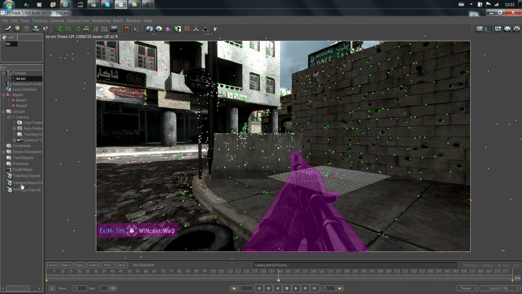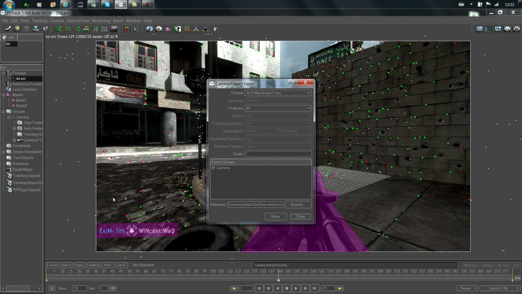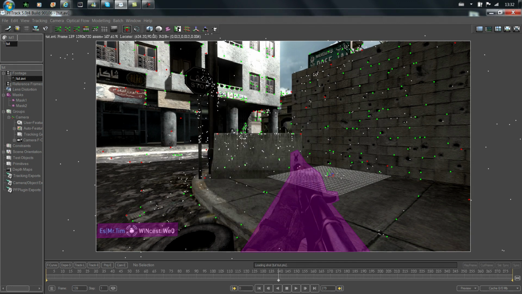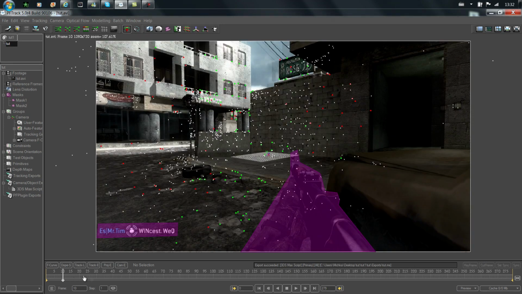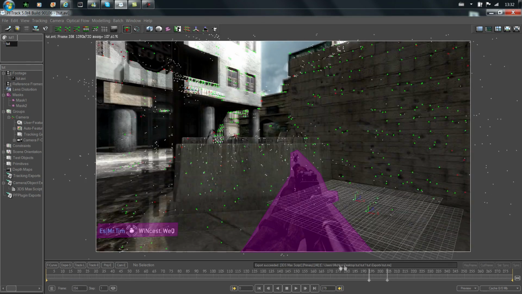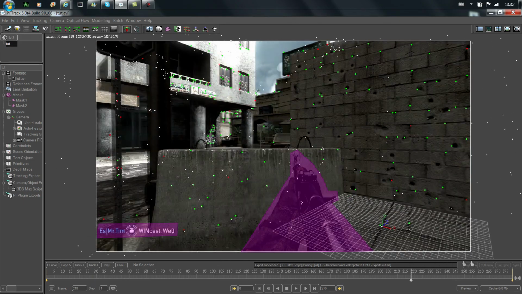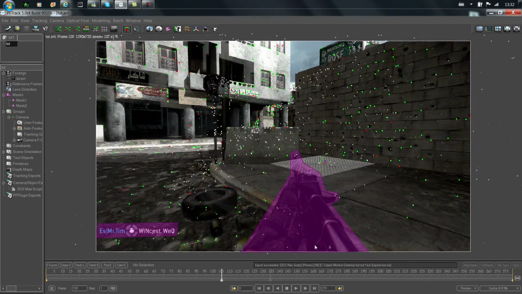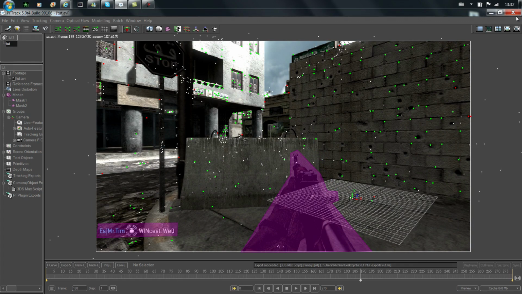Okay, go to camera object, export, right click and click new, and leave it as it is, and format should be 3ds max script .ms, and save. So we're pretty much done. As you can see, the tracking is right on its place. Looks pretty nice. So just close it.